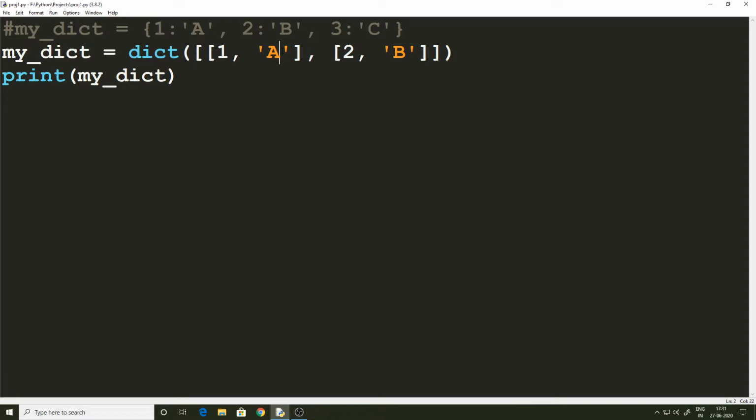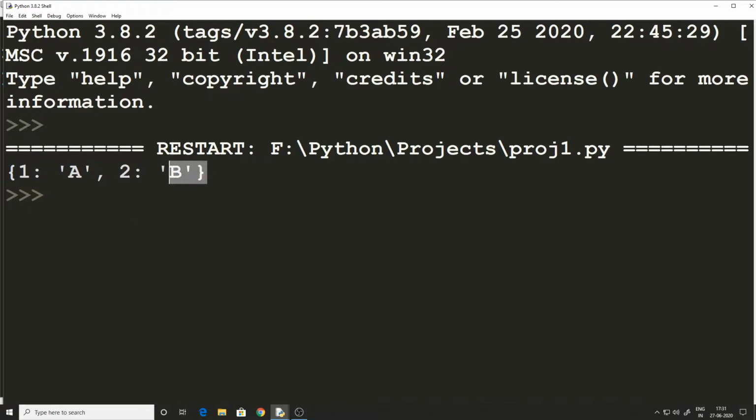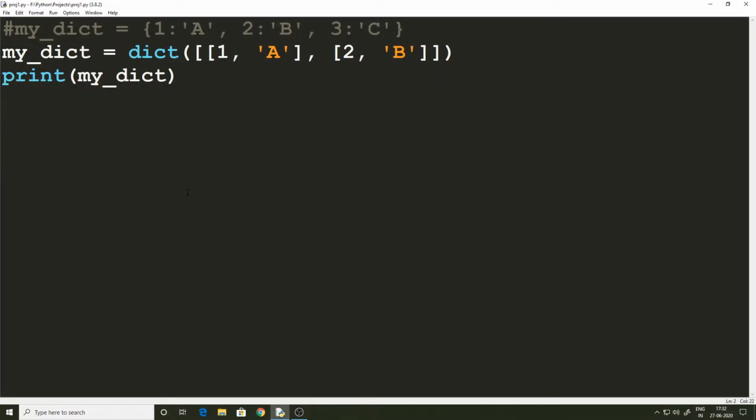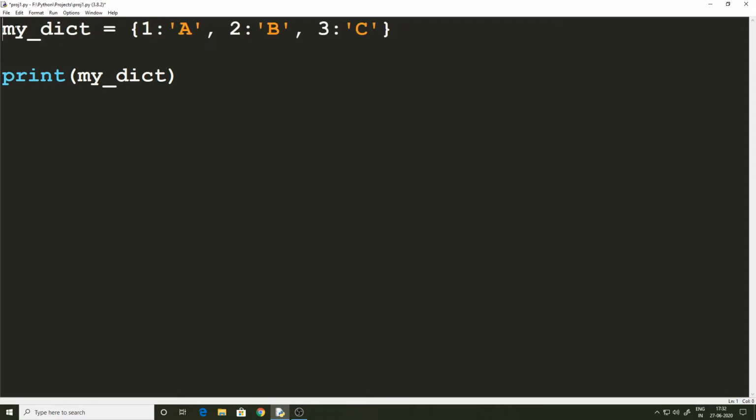So when you print this, you should see this dictionary getting printed. So that's how you can create a dictionary by using the dict built-in function. So now we can move on to look at the different operations that we can perform on dictionaries in Python. So let's just get rid of this line and uncomment this.